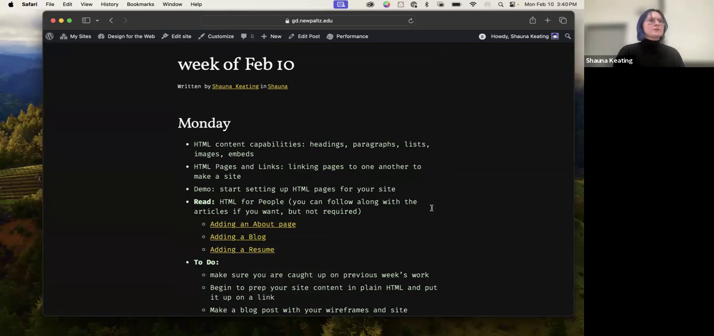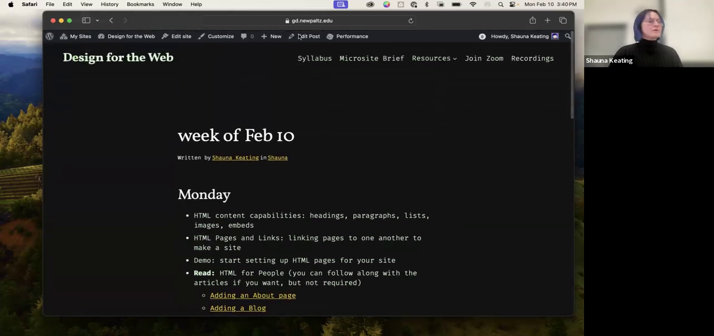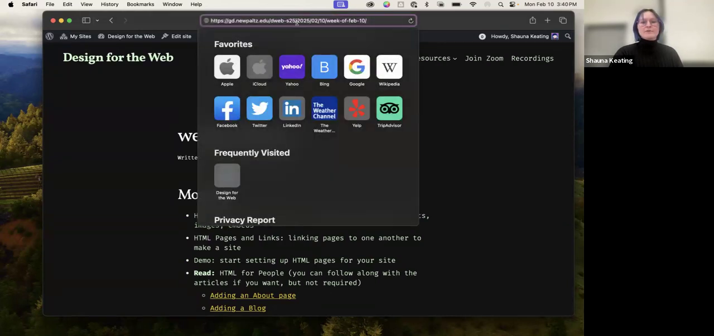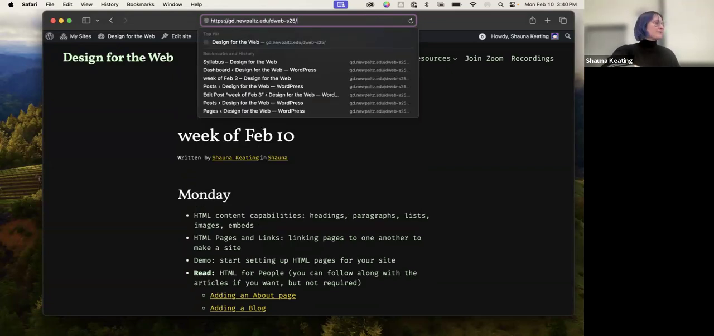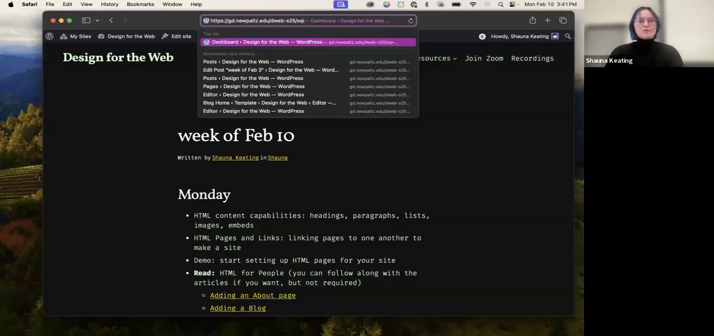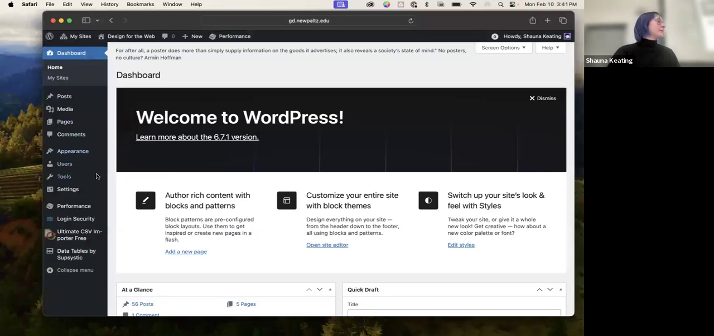Something I want to note before we get started today: if you are on the blog and you don't see this little bar at the top, I noticed earlier it was disappearing for me. If that ever happens to you and you need to make a post or anything, all you've got to do is edit your URL at the top of the screen and get it down to gd.newpaltz.edu/ whatever the class is. Like for us, it's dweb s25. After the slash, if you add wp-admin, that will let you into the part where you can make a post.